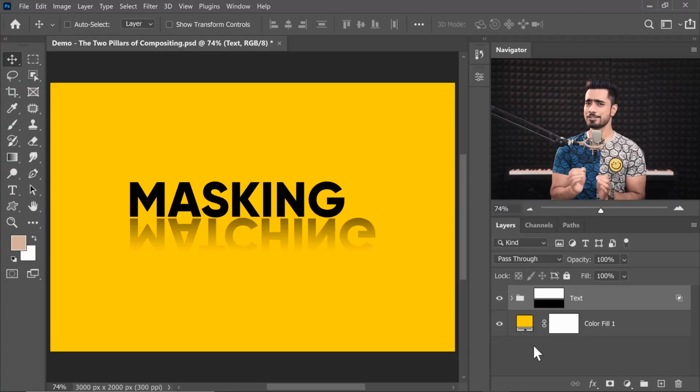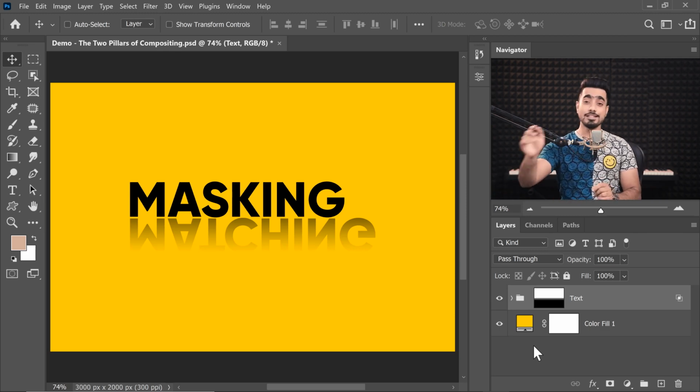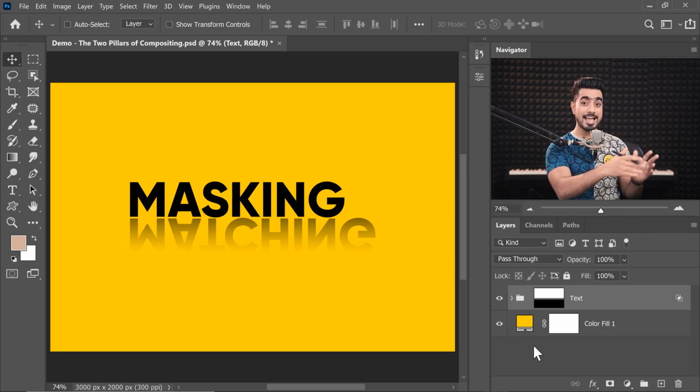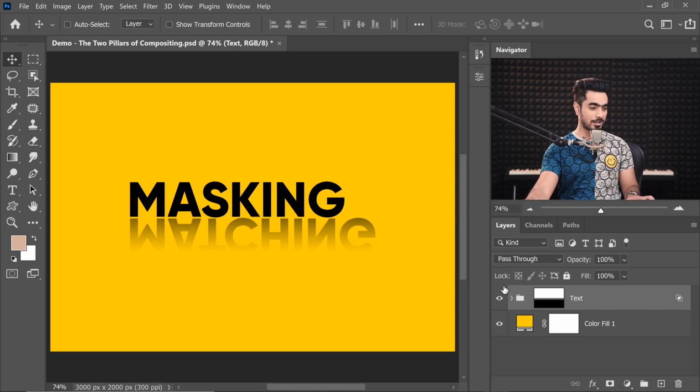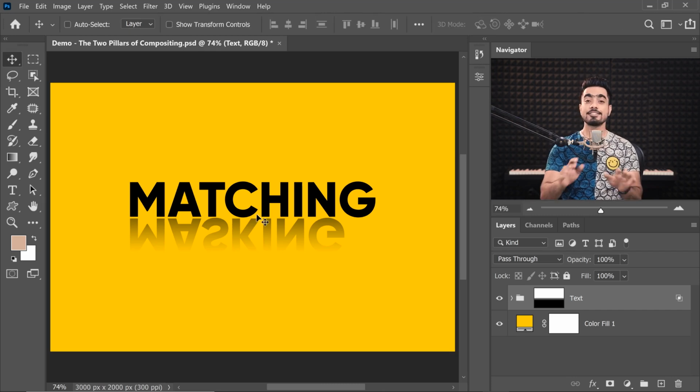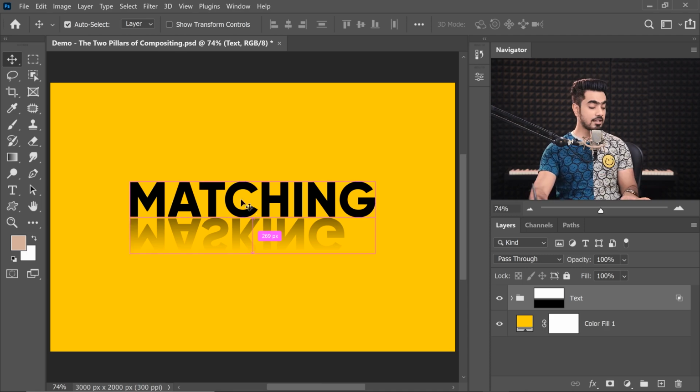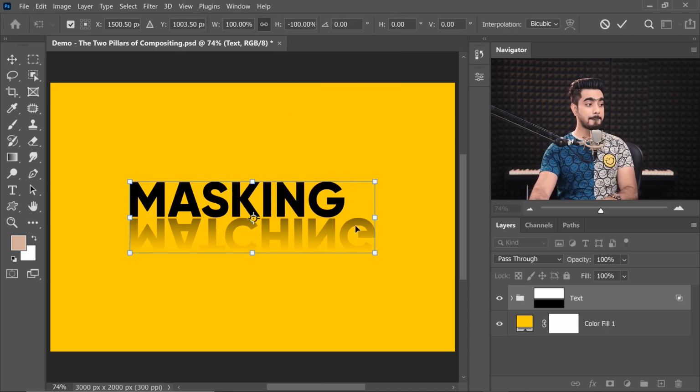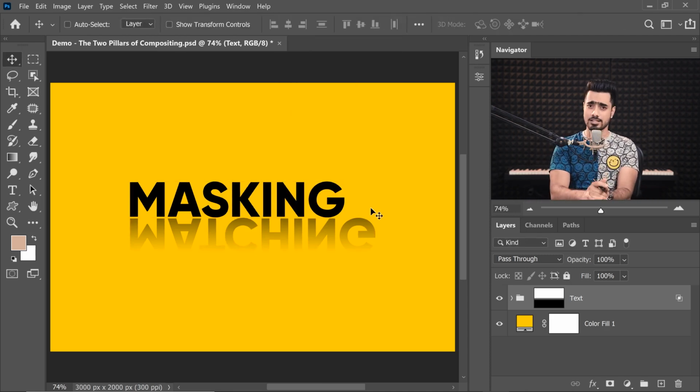Now, there are two major pillars to compositing. If you just get these two things right, you will have an absolutely perfect composite. How good or bad your composite is depends upon how good you score in these two aspects. And these two pillars are masking, and the second one is, can you guess it? Well, it's simply matching. So these are the two pillars of compositing. You have to get your matching right. You also have to get your masking right to create a great composite.